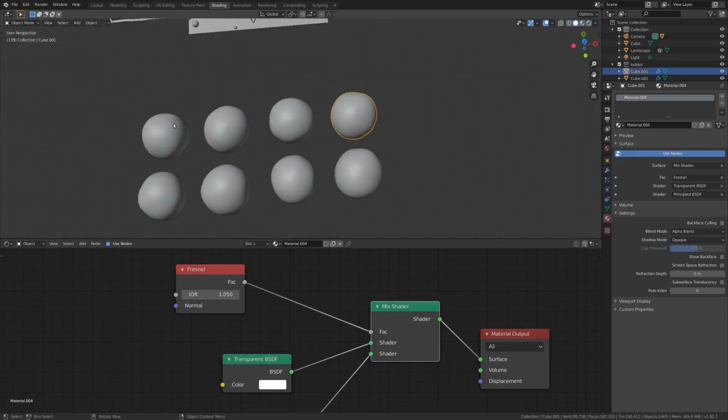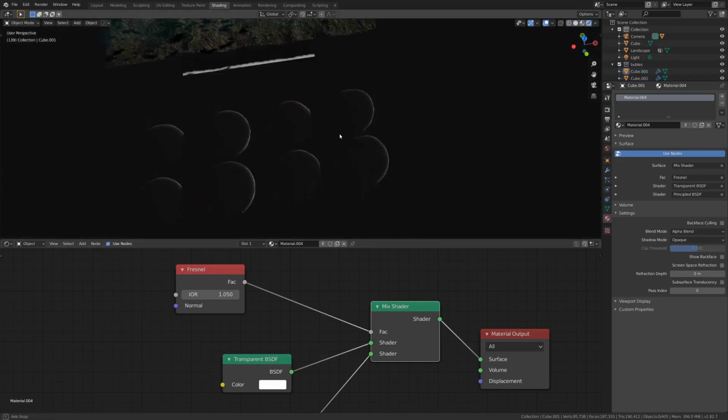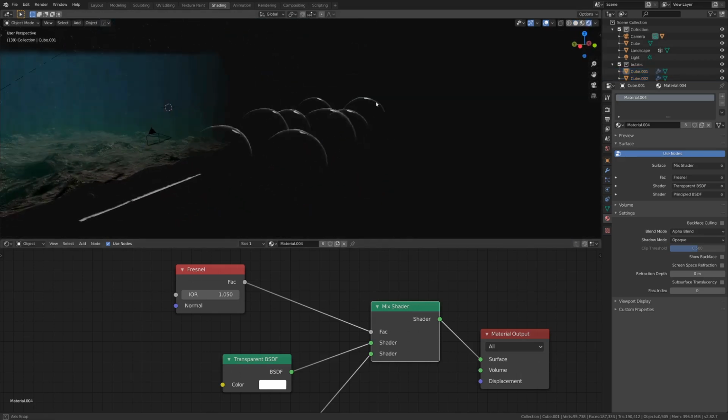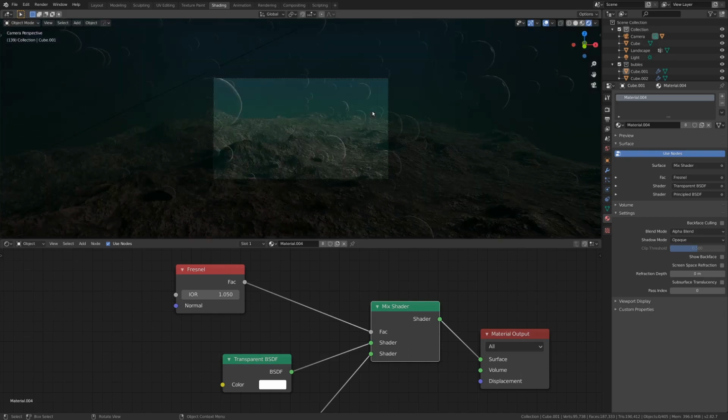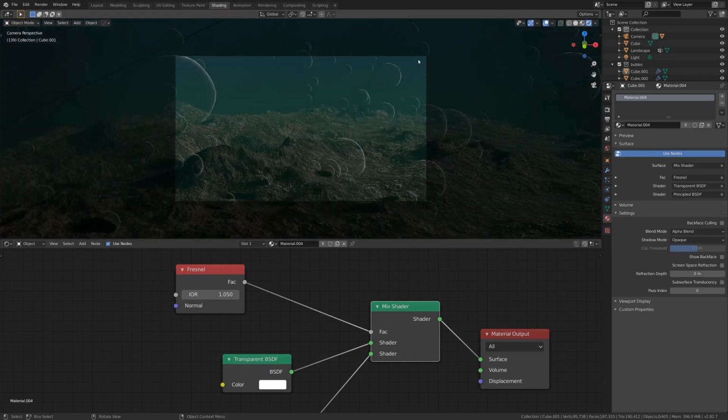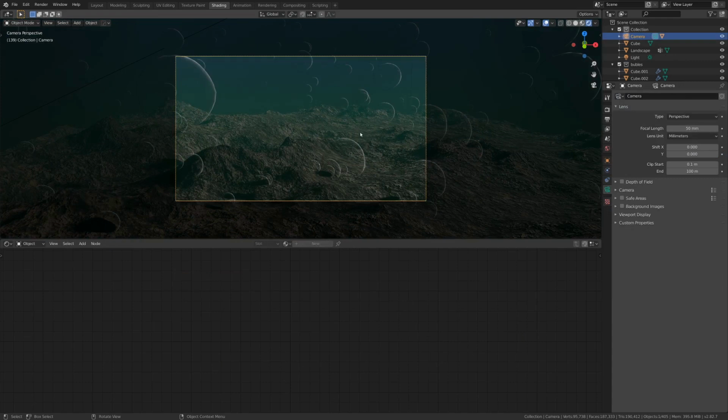Okay, so this bubble has the material, none of the other ones do. So if we select all, just click and drag, and then select this one as the active selection, which is the last thing you select, and then go Control L, we can hit materials, and then they will all have that material. Nice. Look at all these bubbles. Cool. Now if we go back to camera view, you can see they are all here indeed.